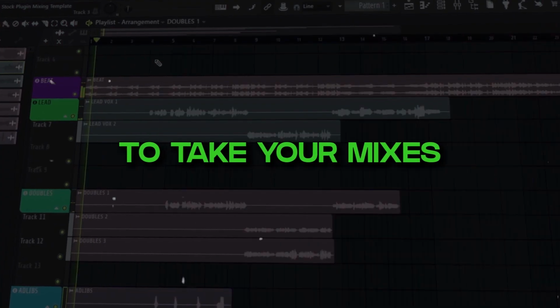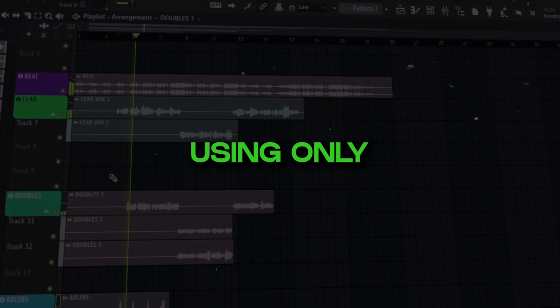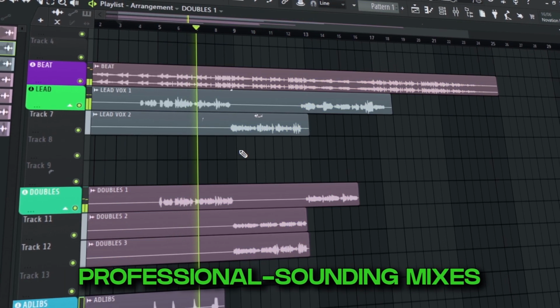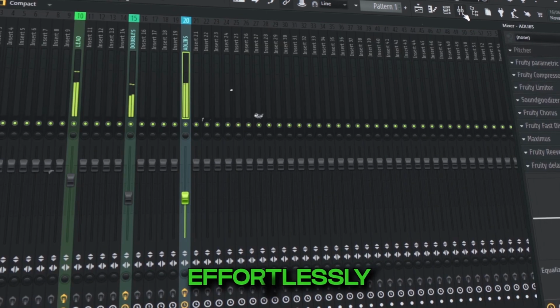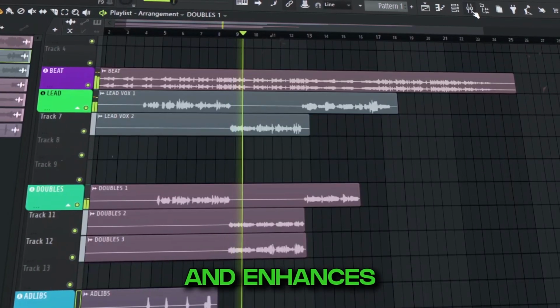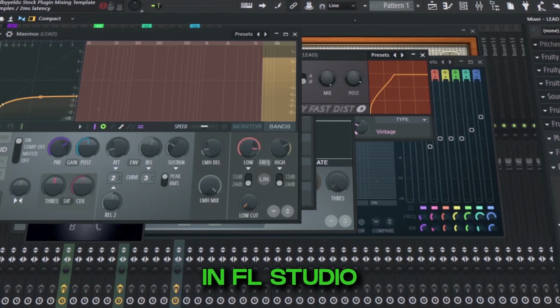Get ready to take your mixes to the next level with a free FL Studio mixing template using only stock plugins. Let's jump right in. It's designed to help you create professional sounding mixes effortlessly. Whether you're a beginner or experienced, this template saves you time and enhances your creative process. Plus, it's all done with stock plugins in FL Studio.